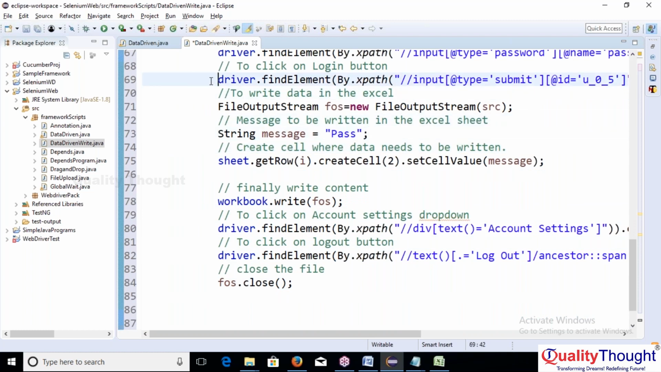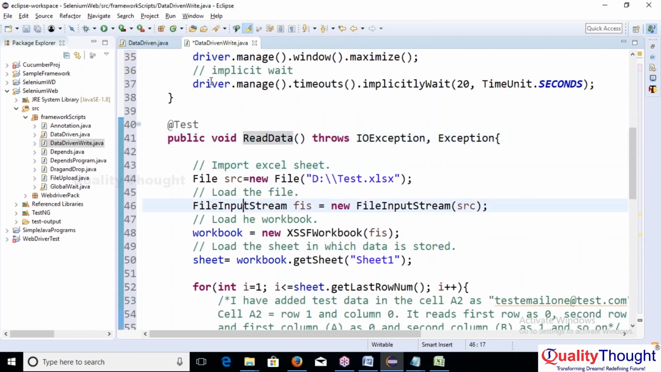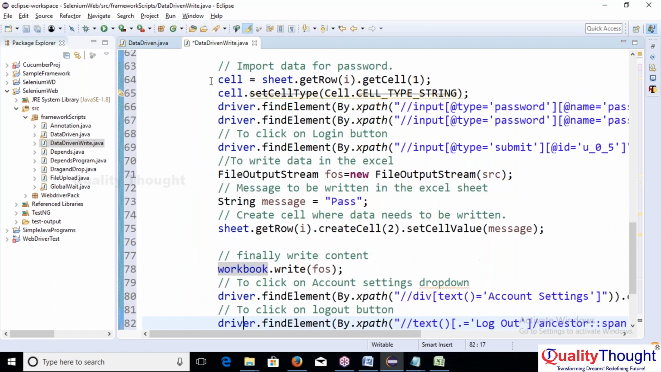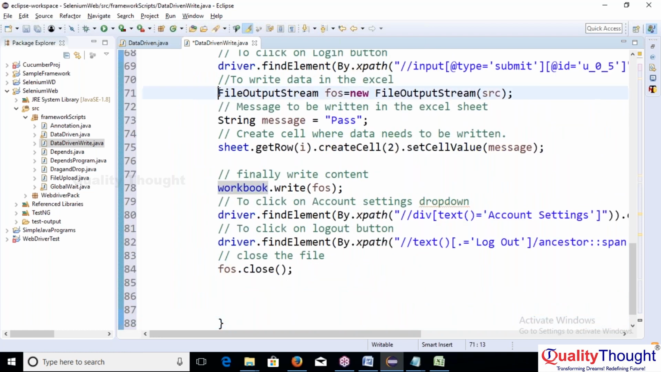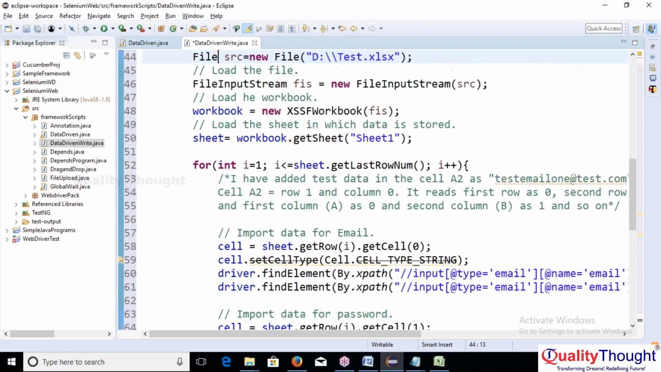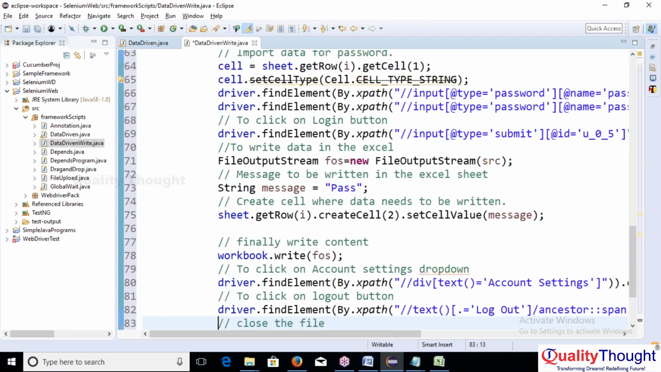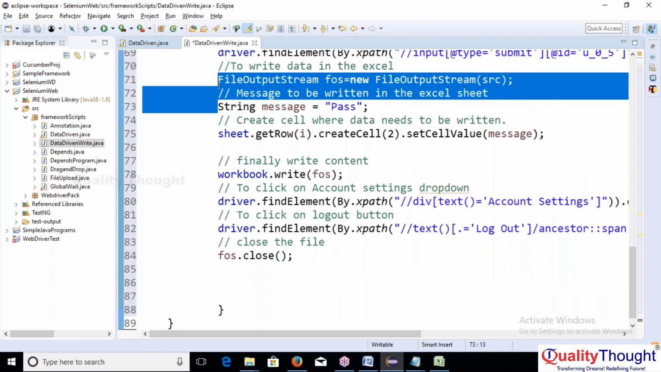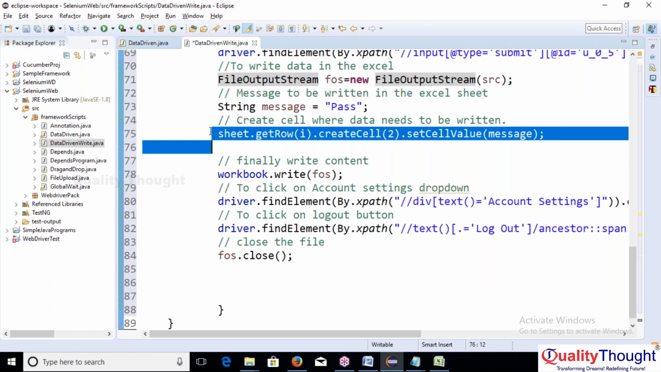Up to here everything is the same as mentioned: to log into the application, to read the data from the Excel document, to get the data, everything is the same. To write the data to the Excel document, we need to follow a few steps. The steps here are this one. File input stream means load the file first, and then check whether the file has been loaded, then pass the result as pass or fail. If the file is not getting loaded, then read the data from the sheet level.